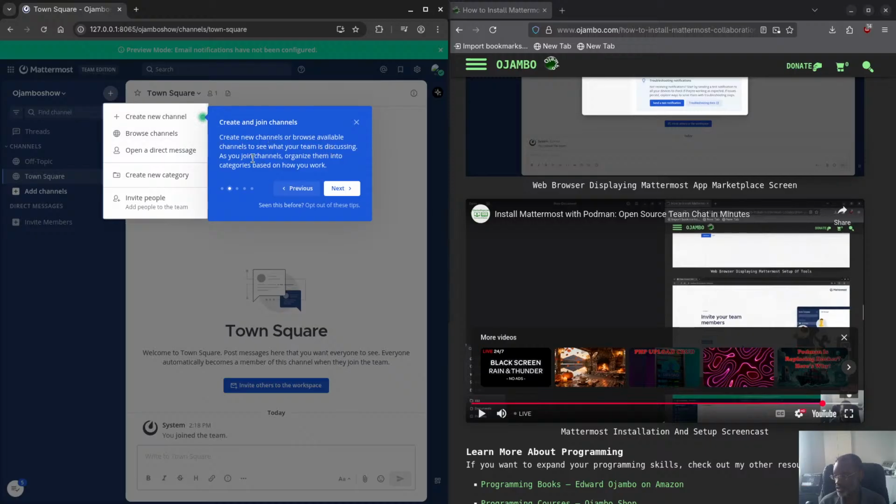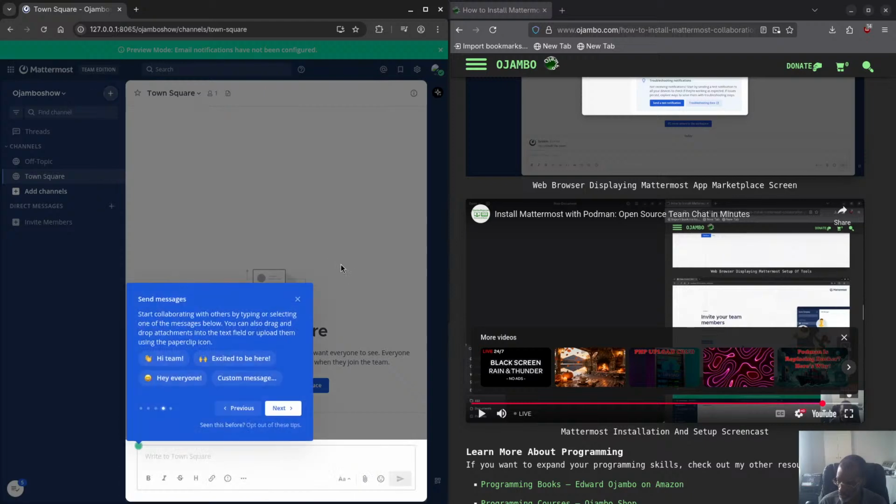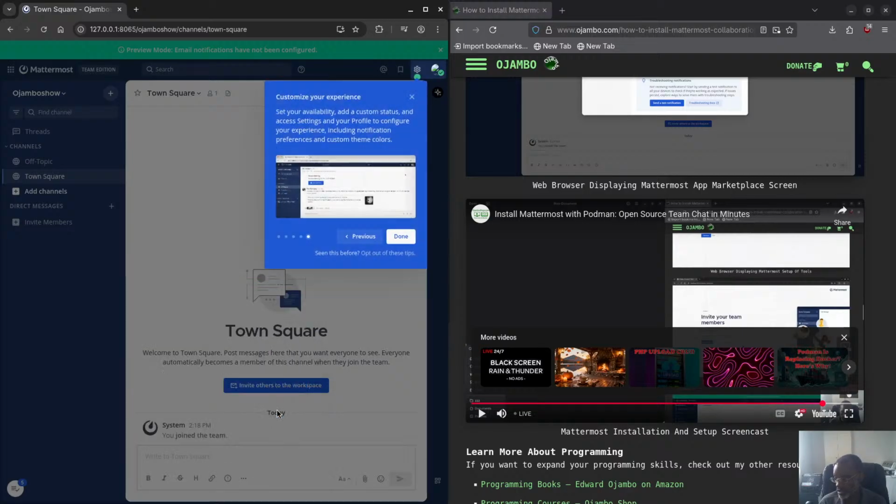and then your team is discussing as you join channels, organize them into categories based on how you work. And then down here it says invite people. Remember, we got that link before, so that's the one you send for individual members of your organization. So invite members of your organization or external guests to the project, okay? And then down here it says you can send messages to the entire group or your team. And then after that, here is where you customize your experience. Okay, and that's it. We're done.